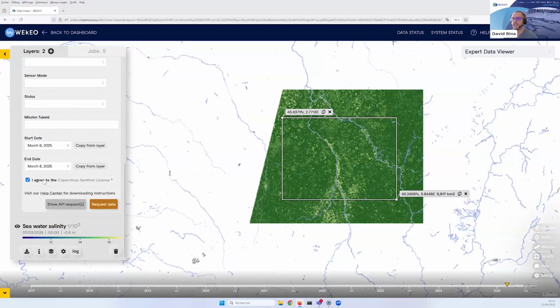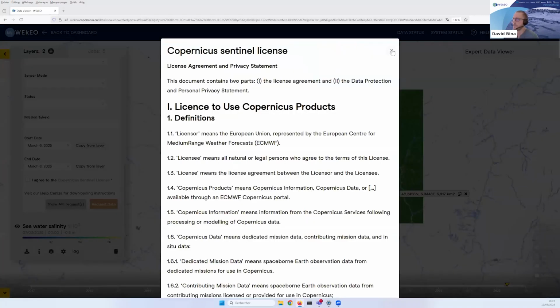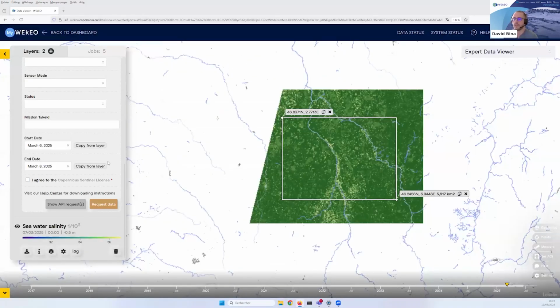And then we have this agreement to the license. So you can read the license by clicking on it. The license is different for every Copernicus service. Okay, so let me check the checkbox once again. And then you have two options.